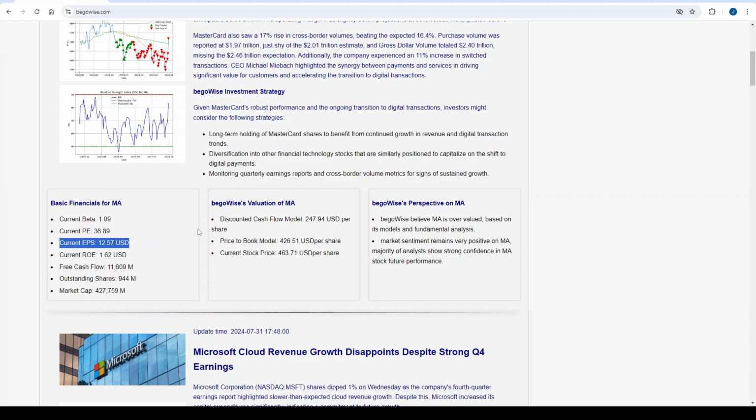Our model prices, calculated using free cash flow to equity, discounted cash flow, and other models, are compared to current stock prices to help determine if a stock is overvalued, undervalued, or fairly valued. Importantly, we also provide the current market sentiment for each reported stock.